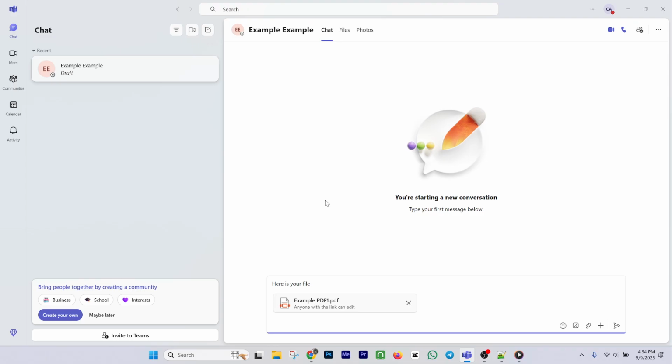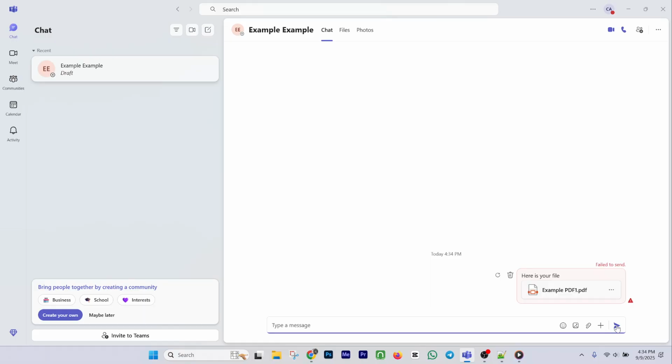When you're satisfied with your message and have confirmed the correct file is attached, go ahead and press send. Just like that, your file is on its way, efficiently shared with your chosen recipient via Microsoft Teams.